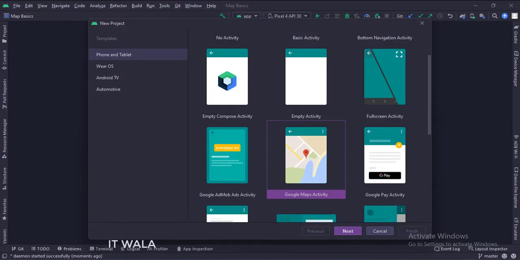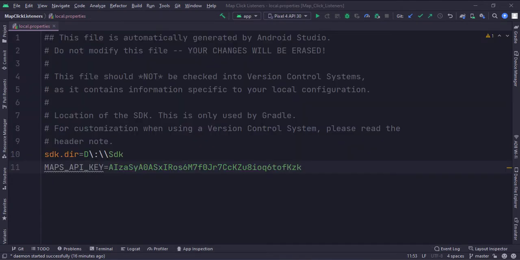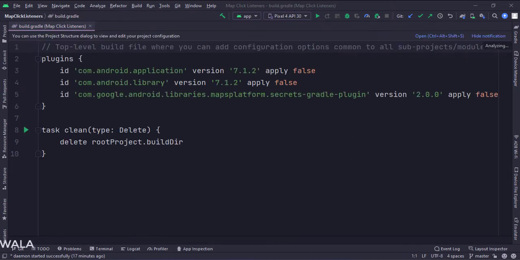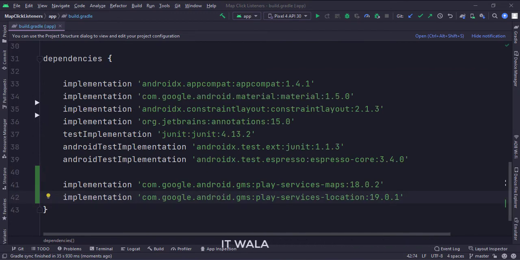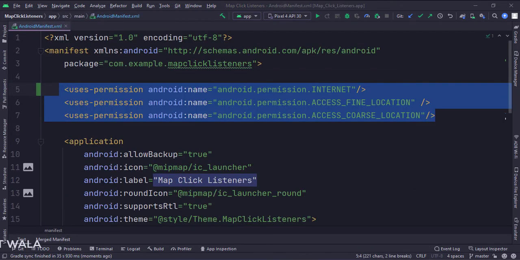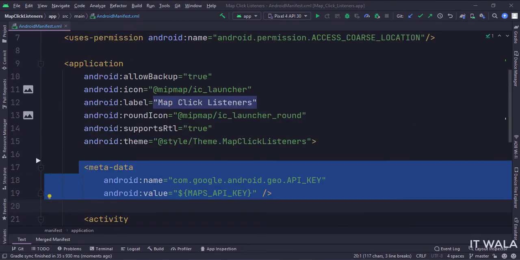While creating an Android project which includes Google Maps, always choose this Google Maps activity. This will keep the basic Google Maps code ready for you. First of all, open the local properties file, and paste your API key over here like this. This is what the project level Gradle file looks like. In the app level Gradle file, include this plugin. Also, integrate these dependencies. In the manifest file, integrate the location permissions. Inside the application tag, write a meta tag. Inside this meta tag, we have defined our API key like this.